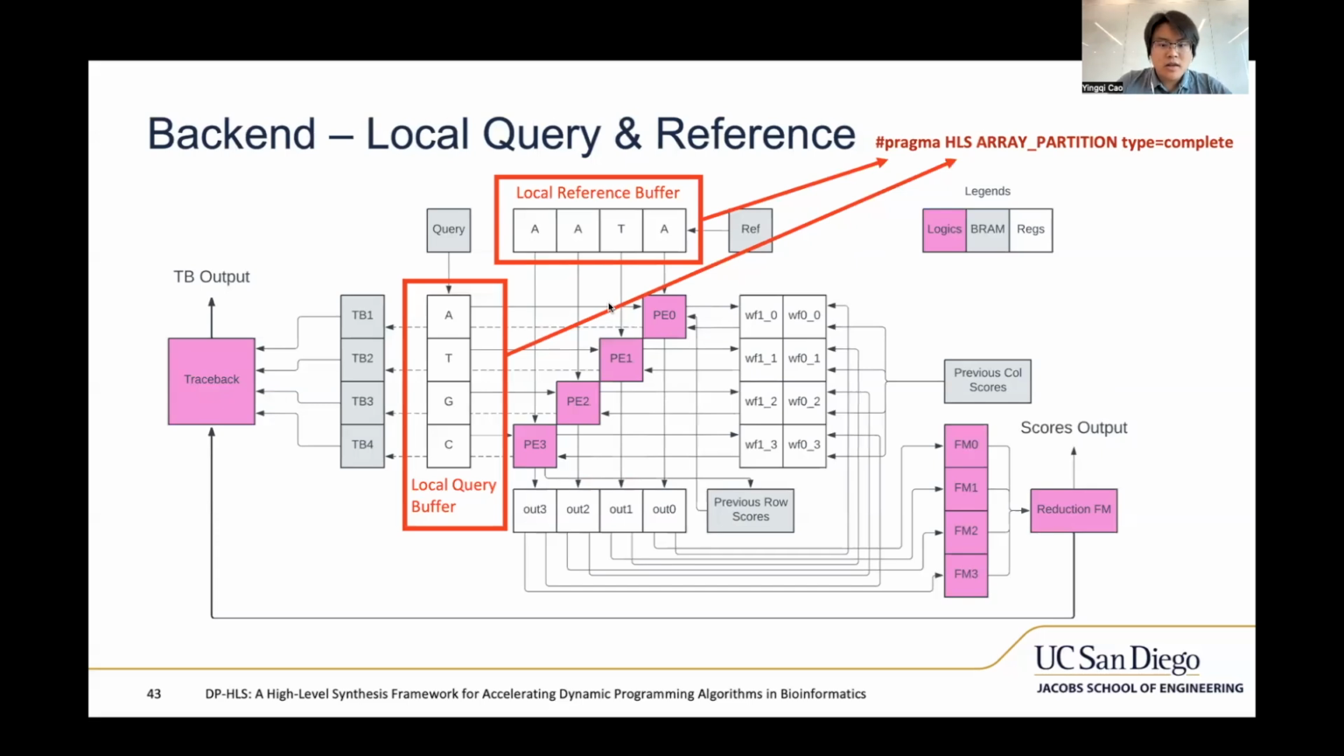As we just mentioned, each PE needs to be able to access each of the query bases and reference bases at the same time. So they are implemented in an array of registers. But the local reference buffer is a shift register. This is achieved by breaking down the array completely using the HLS array partition pragma. And the Vitis HLS tool can automatically determine the shifting logic of the shift register.